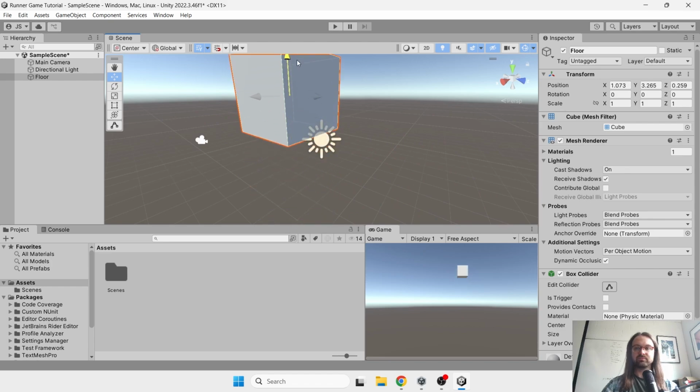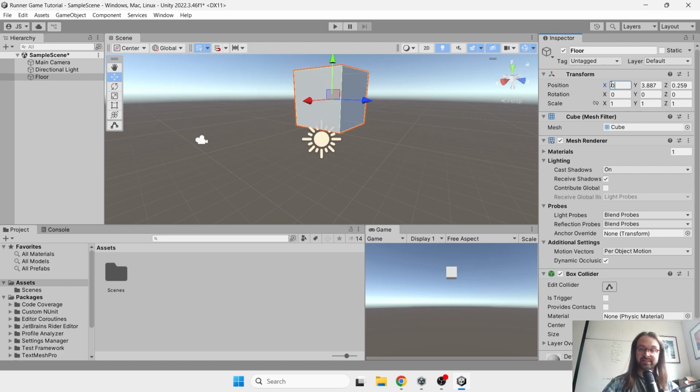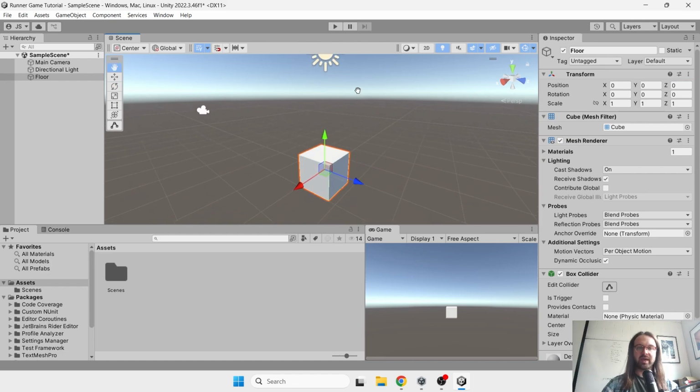Now I can also set these directly, so I'm going to go to the position and set 0, press tab, 0, and press tab, 0, and set those three to 0, 0, 0. I'll hold down the middle mouse button, the wheel, and I'll just pan down until I can see the cube.